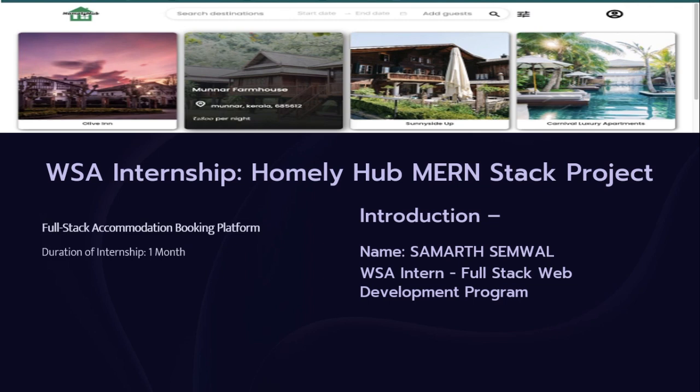During this internship, I had the chance to design and develop my own full stack web project called Homely Hub. It's a platform that I built completely from the ground up using the MERN stack, which stands for MongoDB, Express.js, React, and Node.js. This technology stack is widely used in modern web development because it allows developers to build fast, scalable, and fully dynamic applications using JavaScript from end to end.